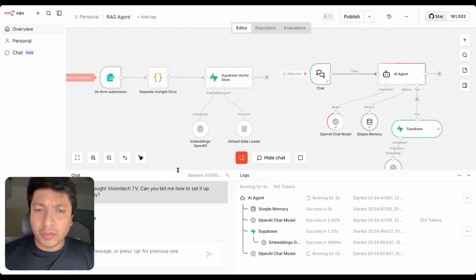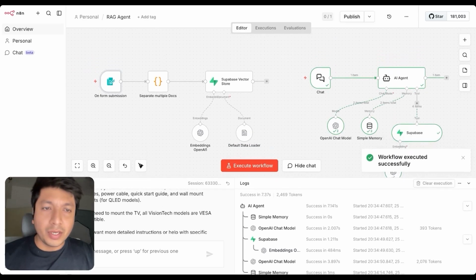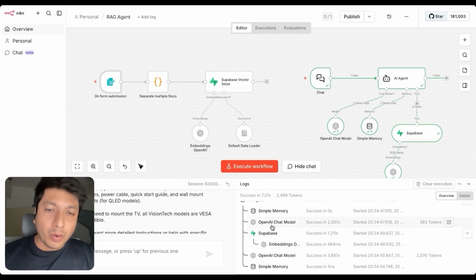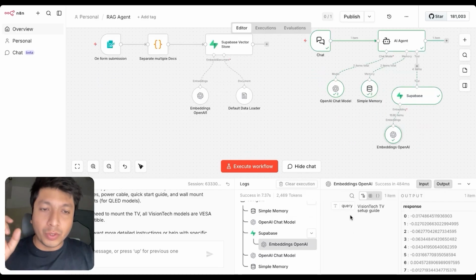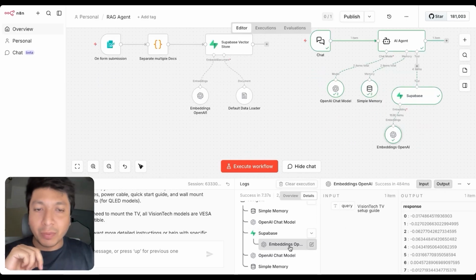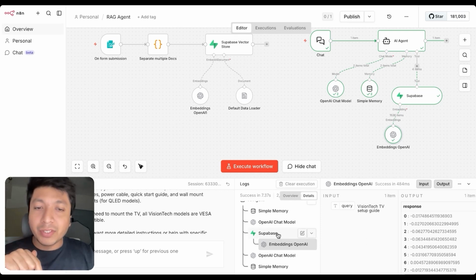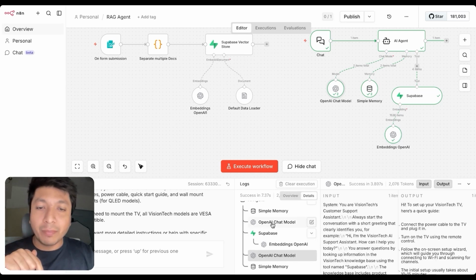Now it's getting the information. You can see here, firstly it has checked the memory, then gone to the chat model, then it's converted into the embedding. That particular question is checked against the Vision Tech TV setup guide. The query is changed into the embedding, and then it has retrieved information from the vector database, and then given it to the chat model, which has generated the result. So let's see what kind of result it has generated.